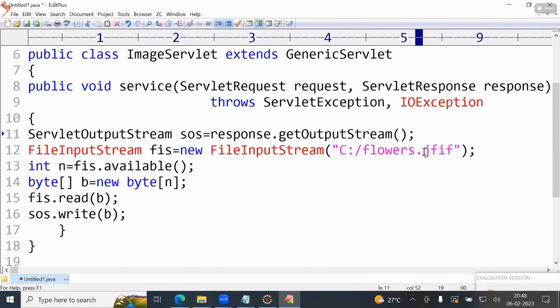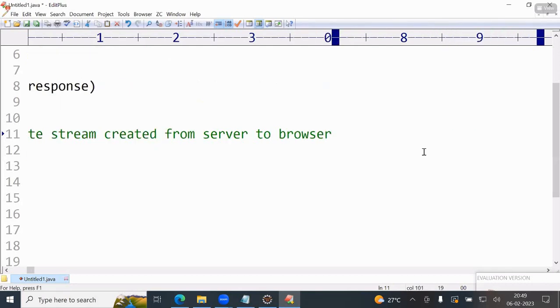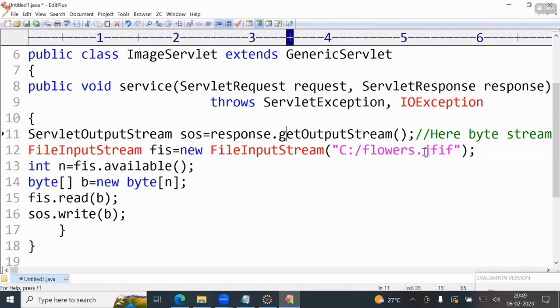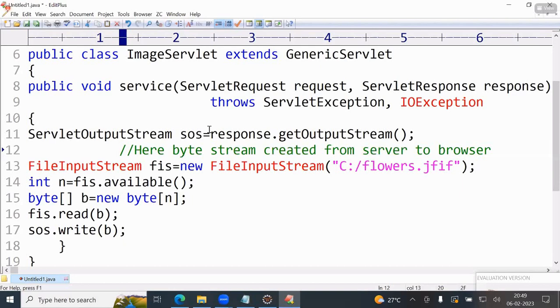Okay. Here a byte stream is created from server to browser. Through the byte stream, any type of data you can send.